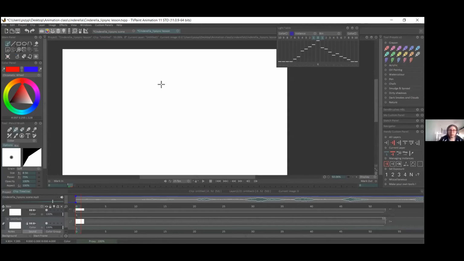So if we make a makeshift head, because we're just focusing on the mouth and maybe the chin, if she does a bigger mouth movement, we'll just move the chin down as well.